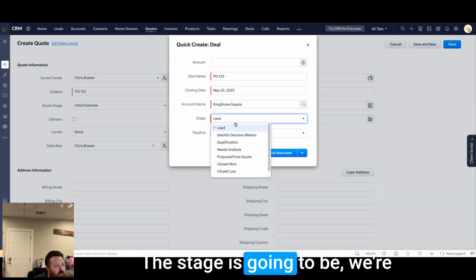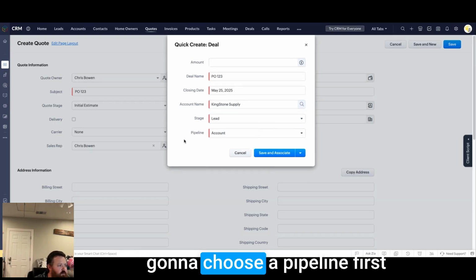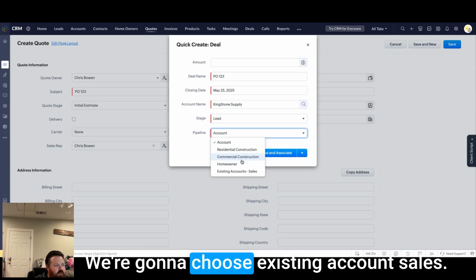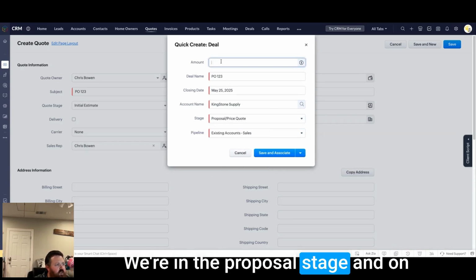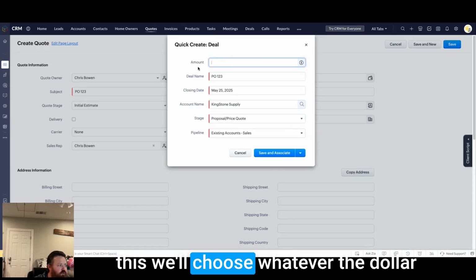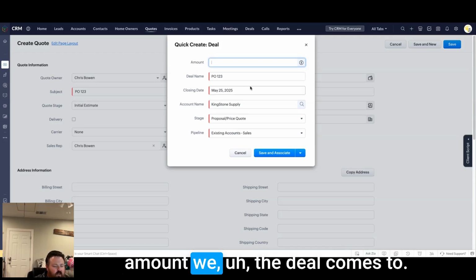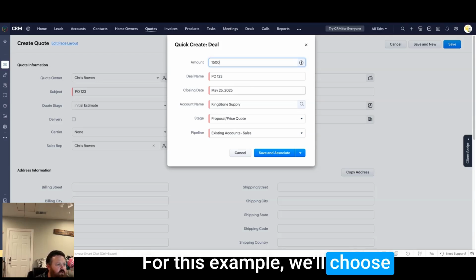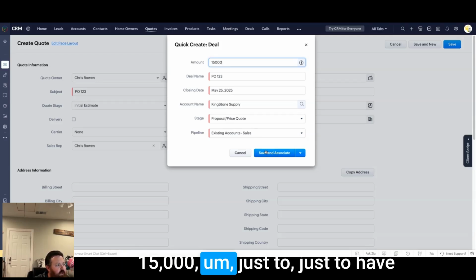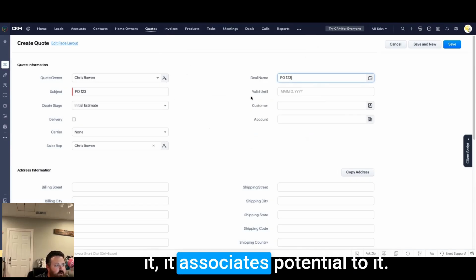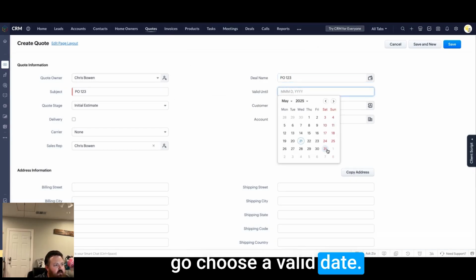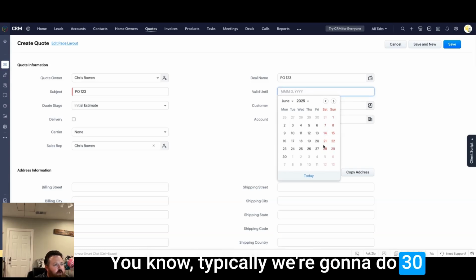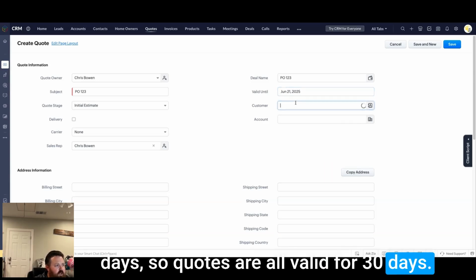The stage is going to be, we're going to choose a pipeline first before we choose a stage. We're going to choose existing account sales. We're in the proposal stage, and on this we'll choose whatever the dollar amount the deal comes to. For this example, we'll choose $15,000, just to have it. It associates potential to it. And then we're going to go choose a valid date. Typically we're going to do 30 days, so quotes are all valid for 30 days.